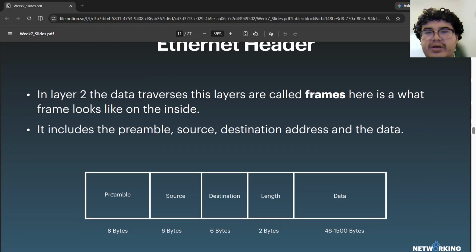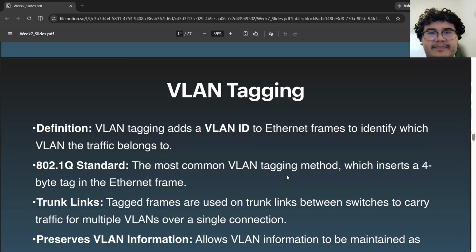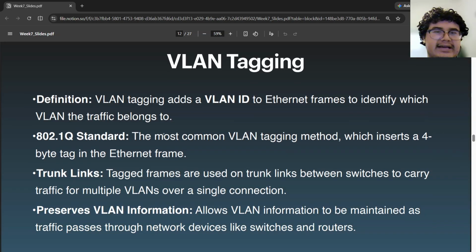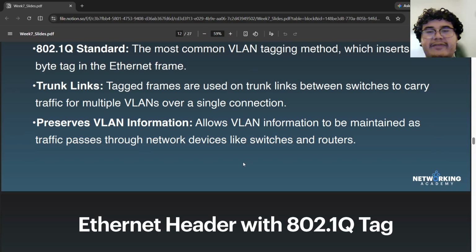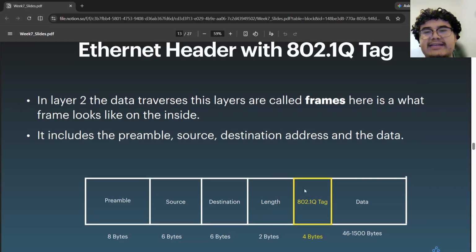And then it would be, I'm pretty sure it'd be right after length here. Let's see. VLAN tagging, again, defines which VLAN it belongs to. Trunks carry traffic from multiple VLANs. Yeah, see? Right after the length. 4 bytes right after the length, right?